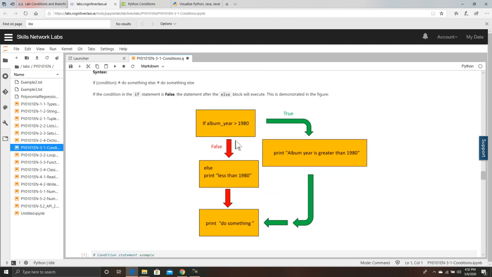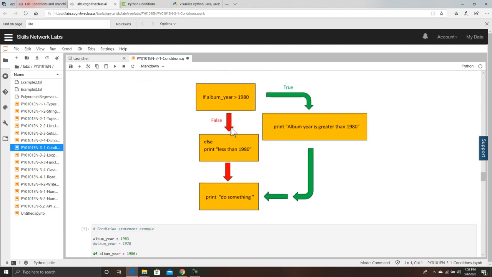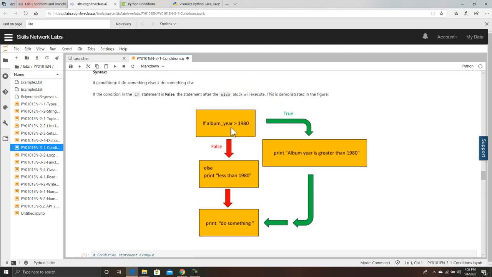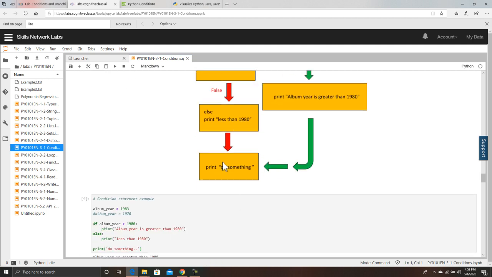So what it's comparing to, this is the question asked by one of the students last time: how to build the logic. This is the way you build the logic. If album year is greater than 80, print album year is greater than 80 and print do something. If it fails, it is false, then else print less than 80 and print do something. So now we will depict this.